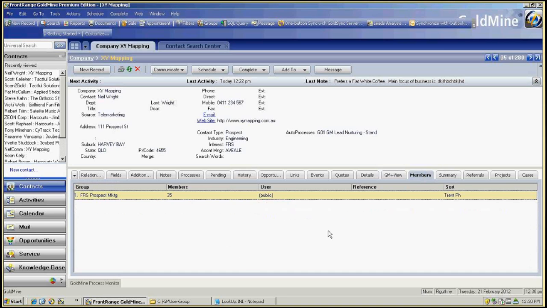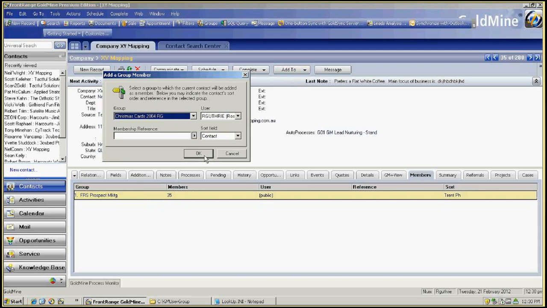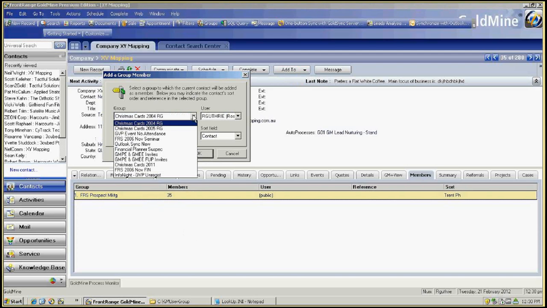The Members tab shows you what members or what groups this particular record is a member of. So you have contact groups. Remember, contact groups are a bit like a bucket where you have to add and remove people from these. So here I can see we have a group called Front Range Prospect Marketing. Here we have 35 members of it, and the fact that XY Mapping on Neil Wright is a member of that particular group. Of course, I can add to new groups, or I can also remove from that group as well. Same thing here, I can click on add to a contact group as well. Let's just choose Christmas cards. It's just a little bit newer than that.